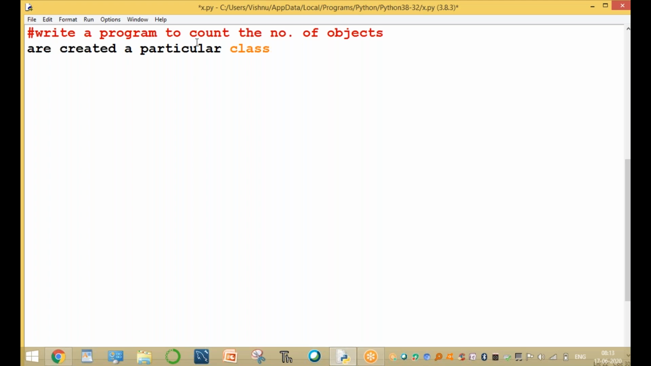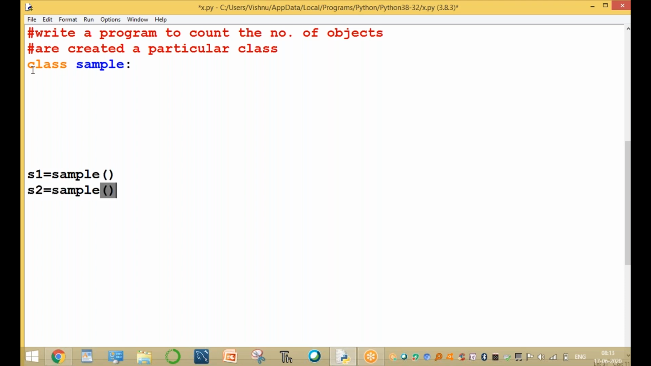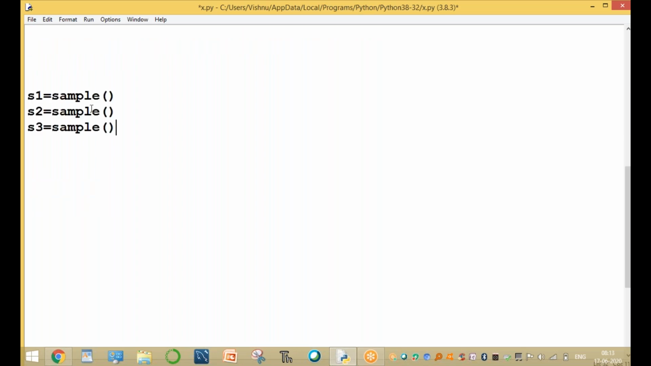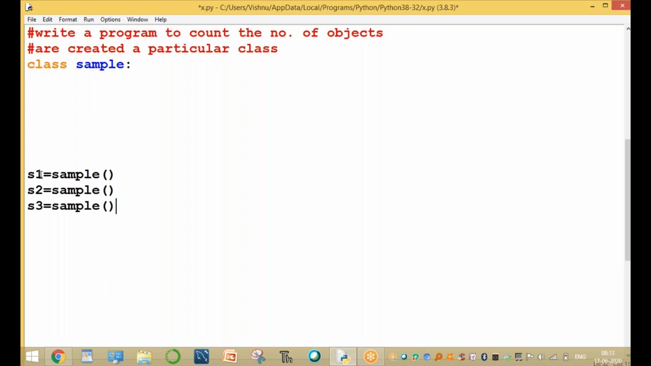For example, we are creating one class and creating a number of objects. This class name is Sample, followed by a colon symbol. Here we are creating an object s1 equal to the Sample class, s2 equal to Sample class, and s3 equal to Sample class. These are the objects. Here Sample is a class, and s1, s2, s3 are called objects.